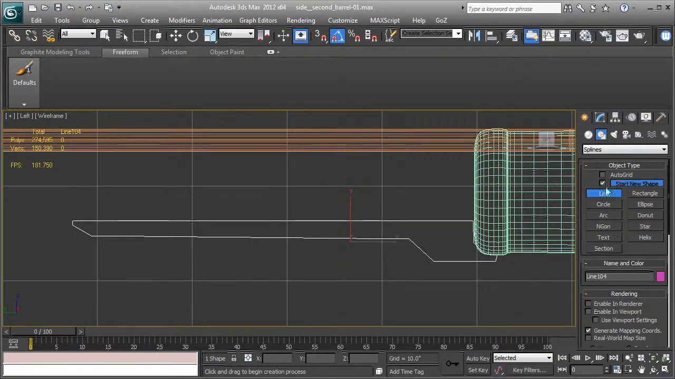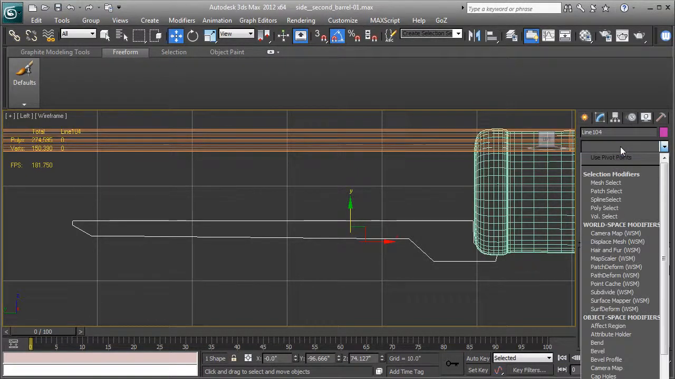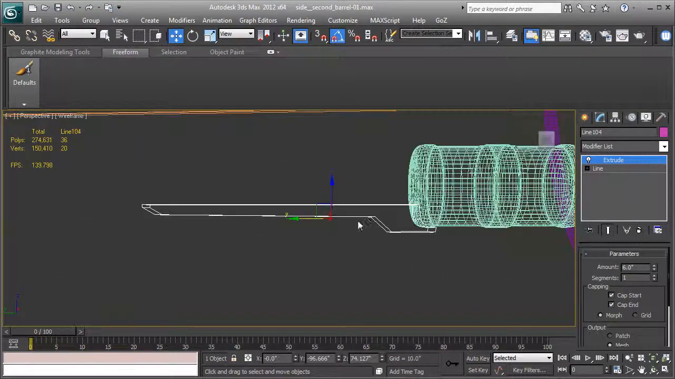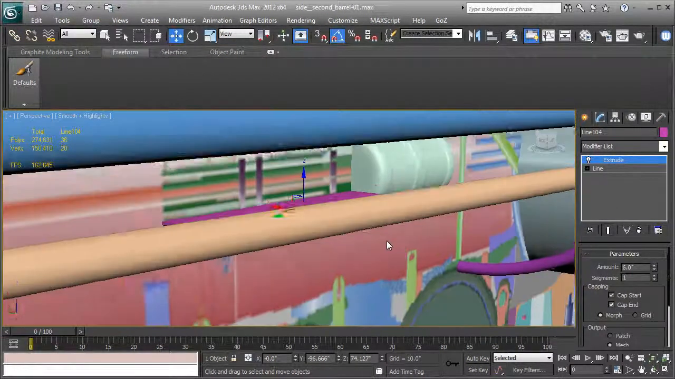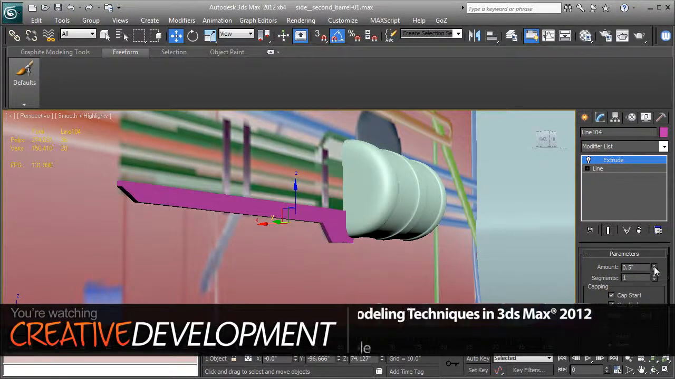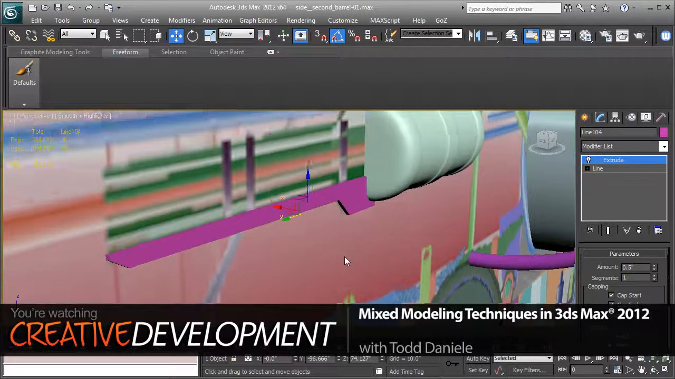I'm going to do a small extrusion on that. So we come back here to the modify stack list. Let's go to extrude. Let's go to perspective so we can see what's going on. That's way too wide. It should be like a thin fin almost. So let's right click that value and start from a low level. 0.5 looks good. So I'm happy with that.